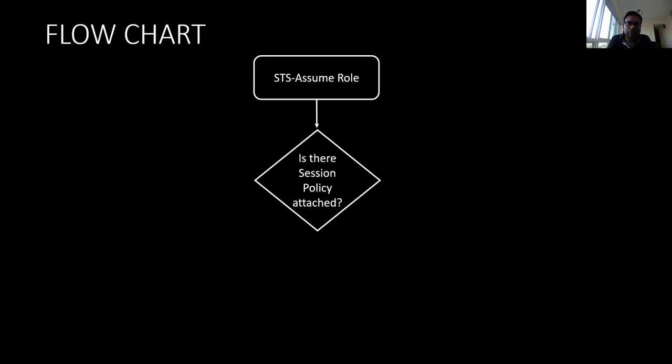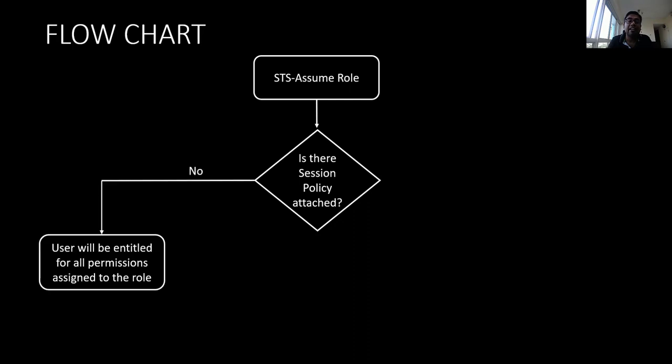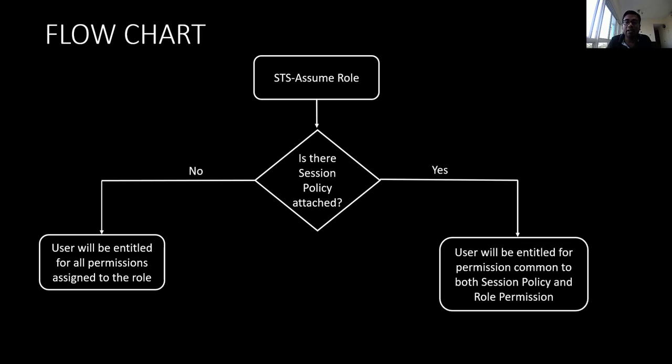So let's see the flow chart. This is a very simple flow diagram. Here we will start with assume role, and then while assuming the role, AWS is going to check whether this session policy is attached or not. If the answer is no, then the user will be granted all the permissions attached to the given role. But if the session policy is attached, the user permission will be the common to both session policy and the role permission. It is more like an intersection.